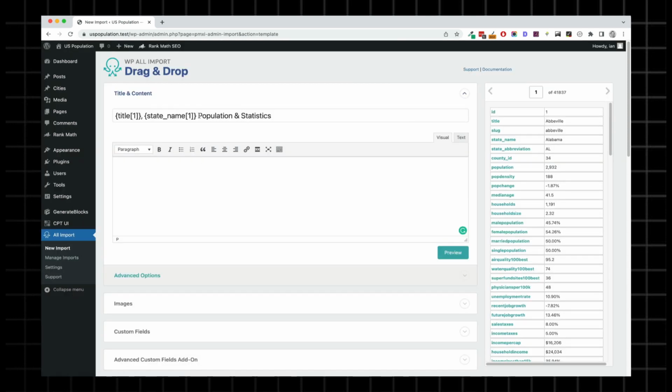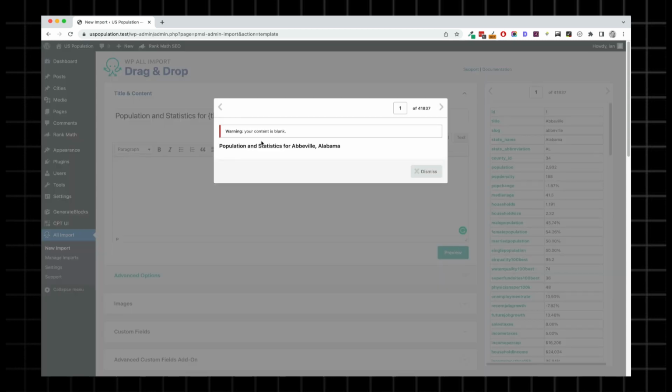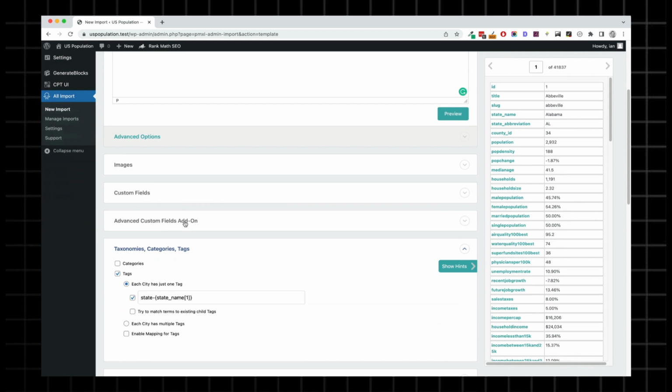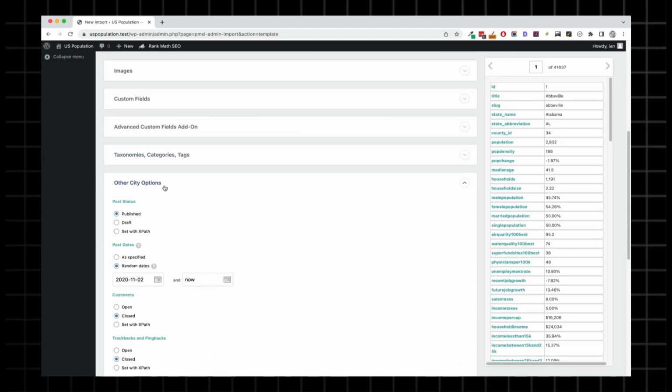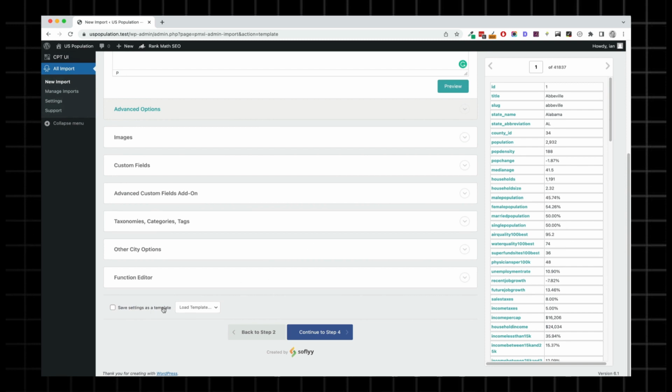We could even change it and do it population and statistics in, or population and statistics for. Maybe that's a bit nicer. Oh, one thing I didn't do actually, let me quickly, because there is another thing we need to do here. I'm just going to save this as city template. Nope, just save it in.